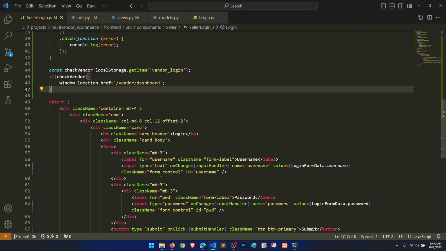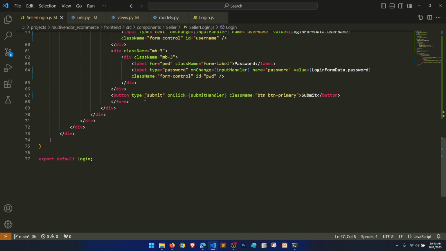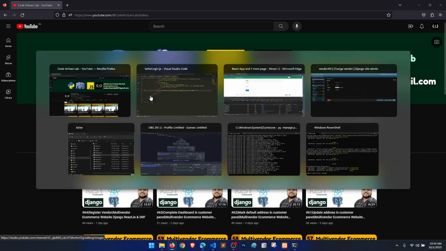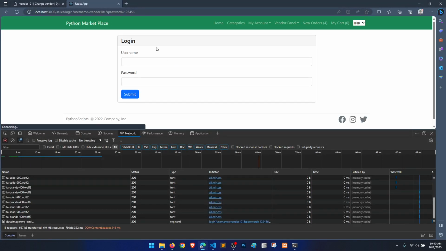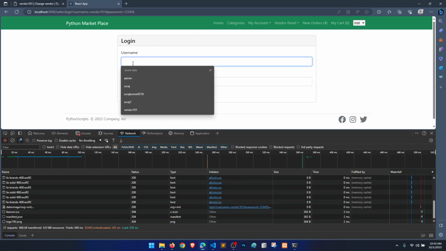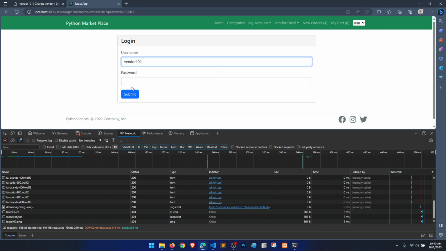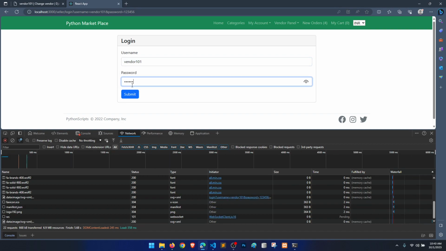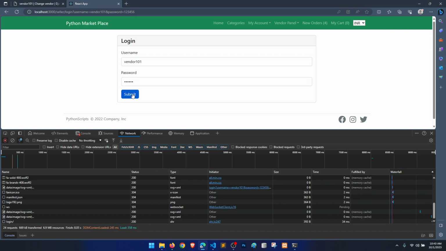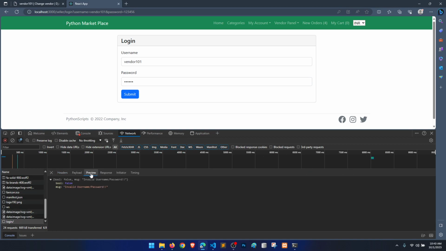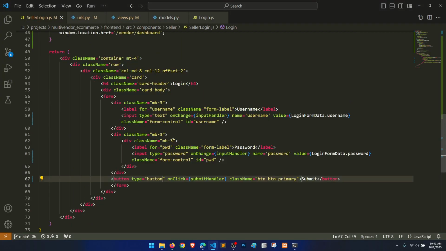Okay, we need to define one more thing. Button should be type button. Okay, so now let's refresh this page. Vendor 101, password is something, submit, nothing happens. Let's see, invalid username and password. Okay, it should show that message.